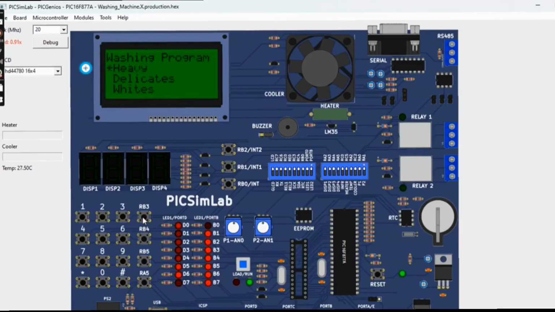The options are heavy, delicates, whites, stain wash, eco cottons, woolens, bed sheets, rinse plus dry, dry only, wash only, aqua store, and daily. To select the option we have to long press the key. I have selected heavy here.